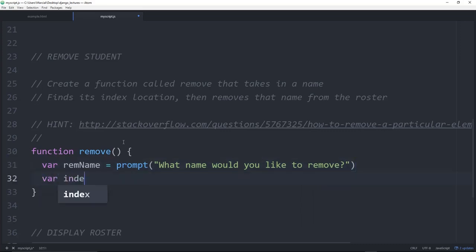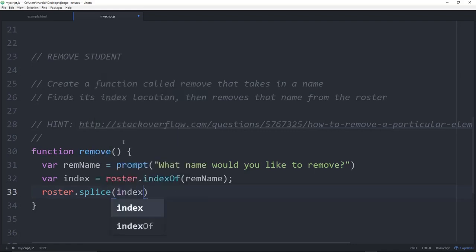And then I'm also going to create a variable called index. And this is going to be roster dot, and the method here is index of, and that was in the Stack Overflow link there. So roster.indexOf(rem name). And then the other thing from the Stack Overflow was the splice method. And the splice method takes in index, comma 1, where 1 is just how many elements we want to delete starting at this index. And that's all there is for the remove function. Let's continue on with the next one.